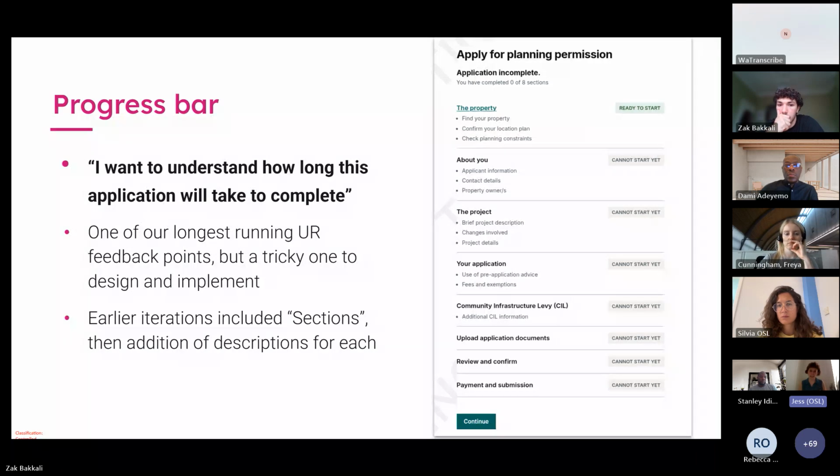This is a really tricky one, though, for us to implement because PlanX is based on building dynamic forms, not a static number of questions. So our prior iterations of helping folks understand this idea of progress or where you are has included introductions of sections within services. Later, we added the ability to customize and add descriptions to each of these sections, but we were still hearing this request for progress. We still weren't quite meeting expectations. So next slide, please.